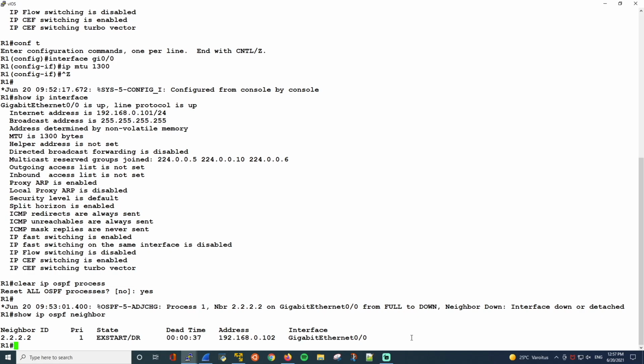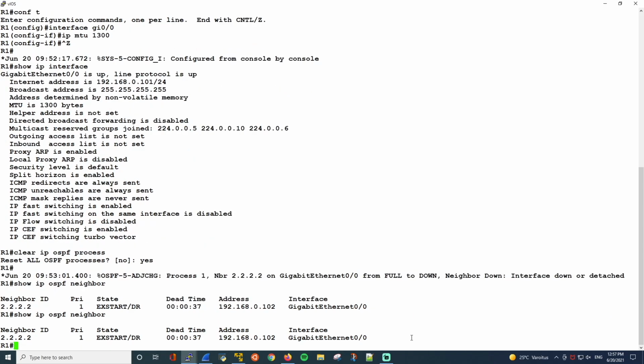Okay, this is taking awfully long. We should have received a log message stating that the neighbor status has gone from xstart to down. So I'm not sure why it's taking several minutes. Let's run the show ip ospf neighbor command again to see what's going on. They are still in the xstart state, so we'll just wait some more time.